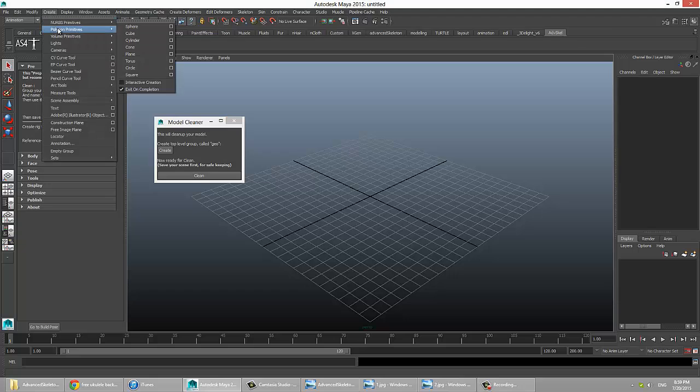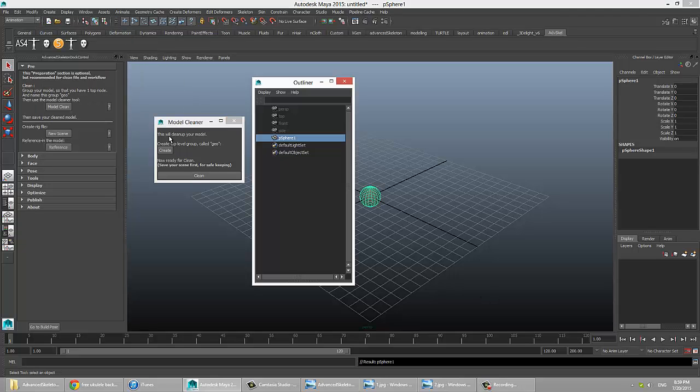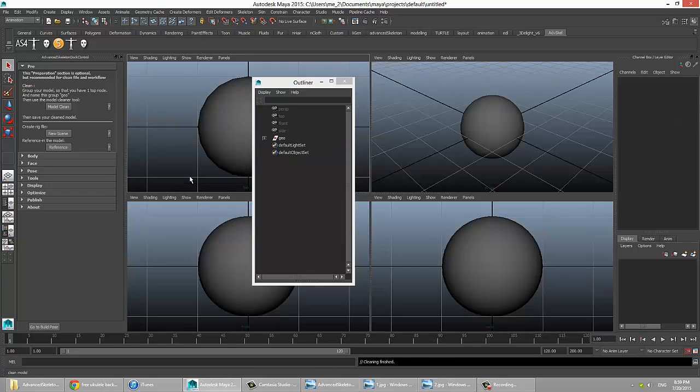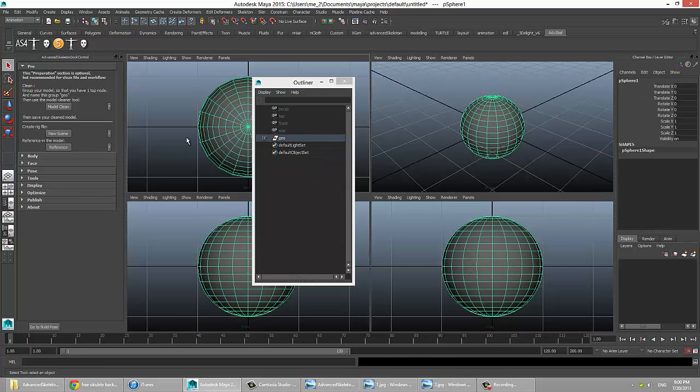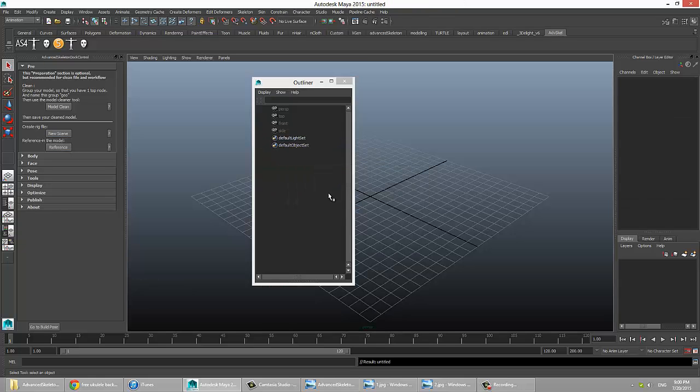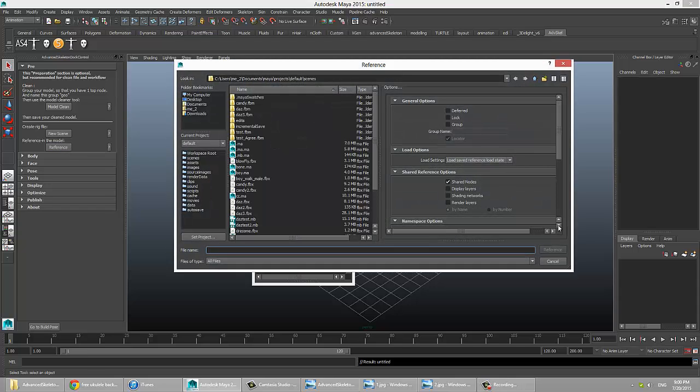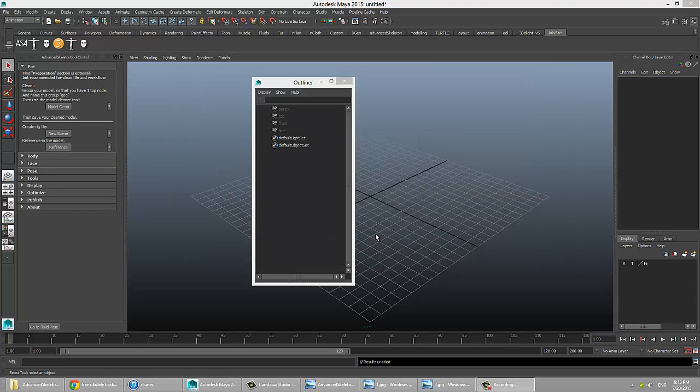I'll demonstrate here quickly just by making a simple sphere. Now a requirement for the Model Cleaner is a top level group called Geo, so we'll just create that and it parents it automatically. Hit the clean button and it cleans the object. Next you would actually just save out this model, create a new scene to keep a separation between your model and your rig, and then go ahead and hit reference and browse through your model. So the model file gets referenced into the rig.